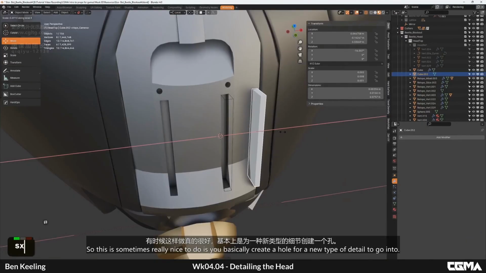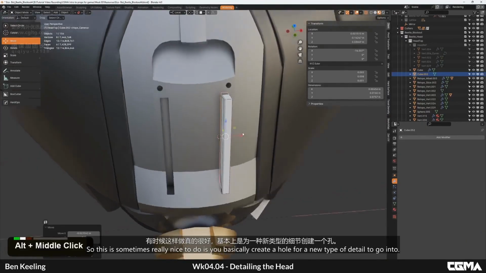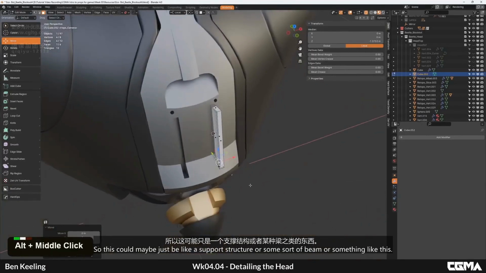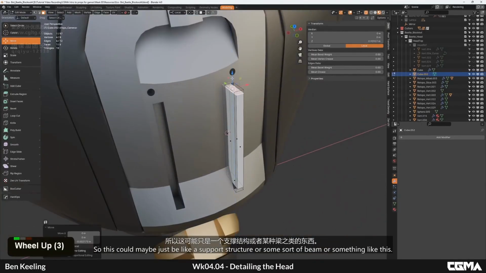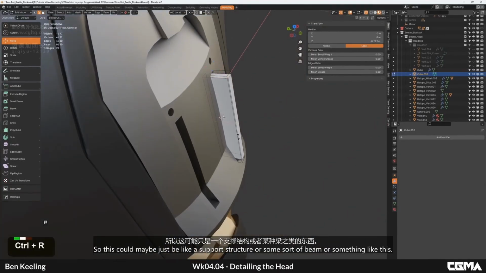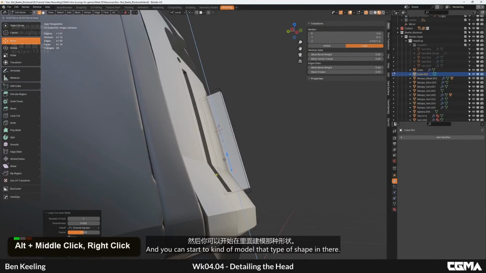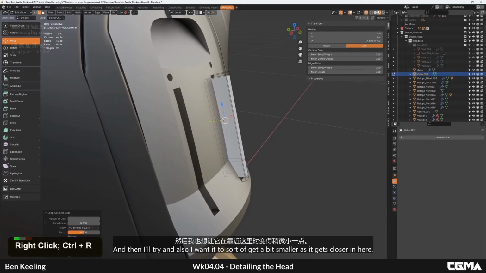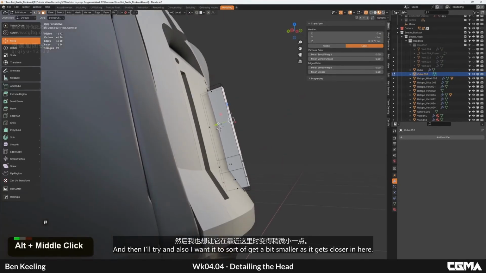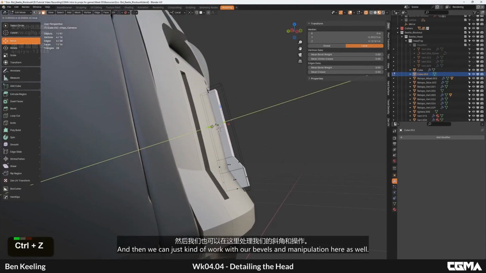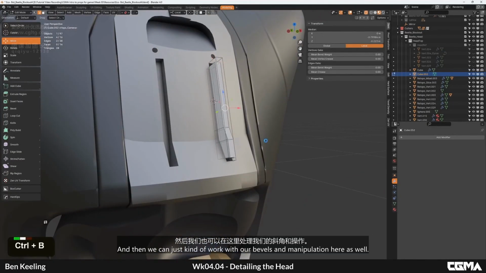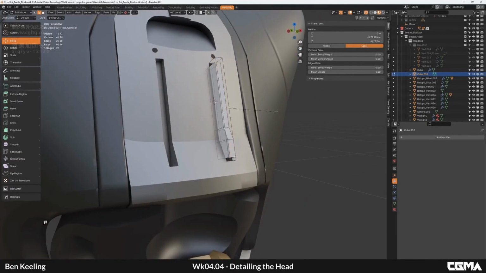This is sometimes really nice to do, is you basically create a hole for a new type of detail to go into. So this could maybe just be like a support structure or some sort of beam or something like this. And you can start to model that type of shape in there. And I want it to get a bit smaller as it gets closer in here. And then we can just work with our bevels and manipulation here as well. Let me reset the scale on that too.